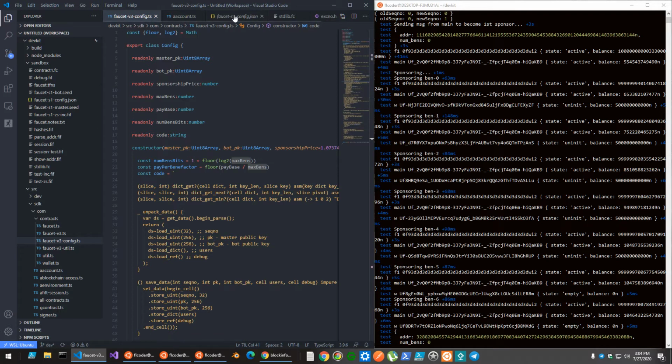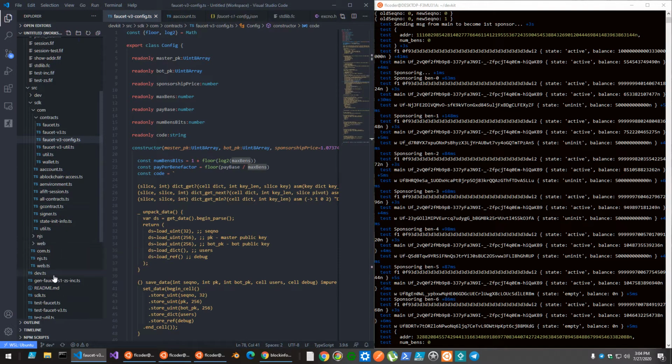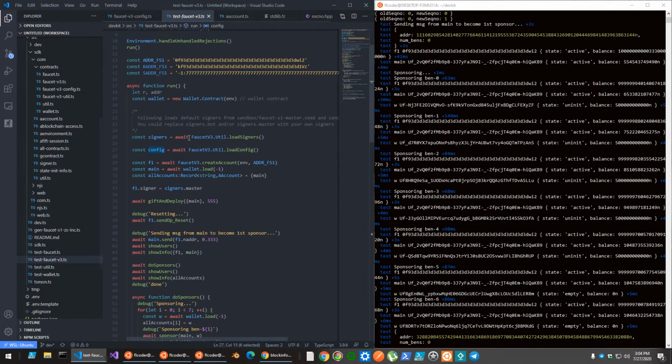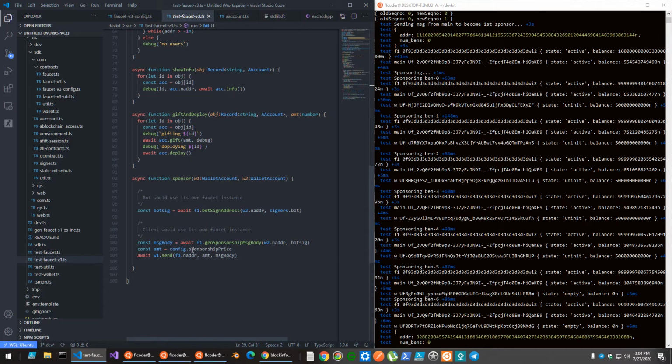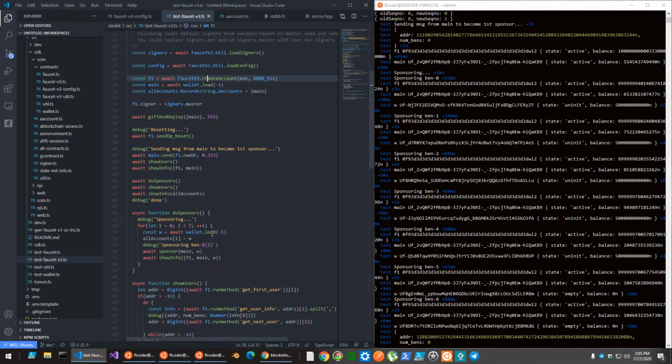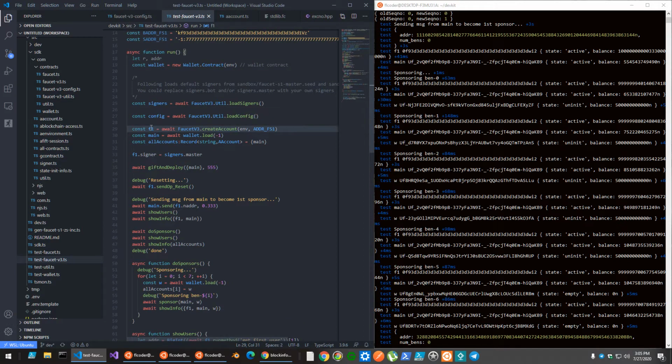So, where was I? In test. I'm looking for test. There we go. So that's the config, and that's needed by something in here. I guess it's just needed down here to pull out the sponsorship price. Anyways, there's that. So F1, this is our faucet as stage one.